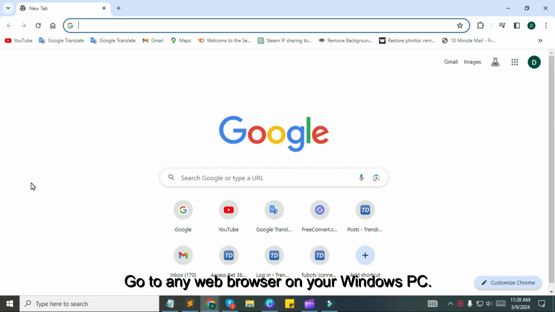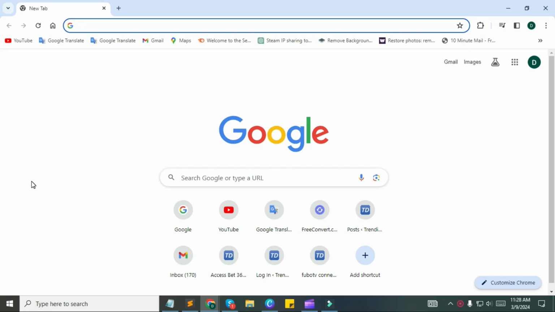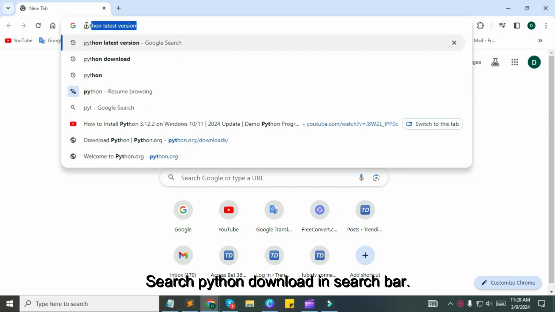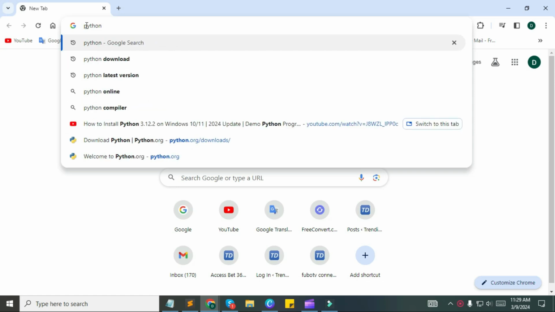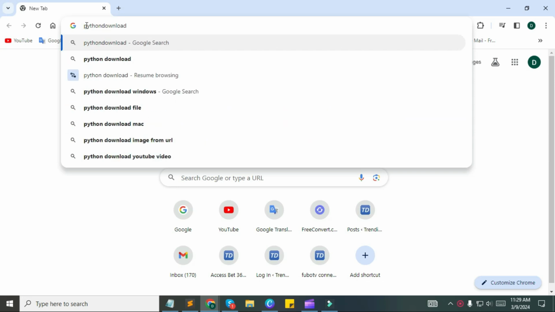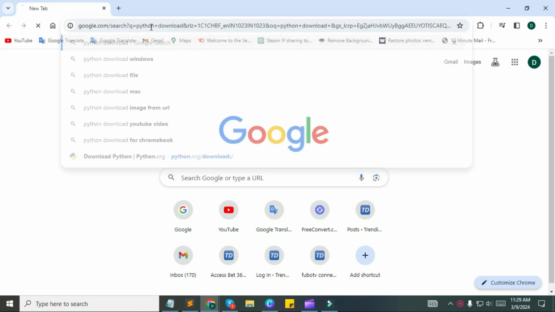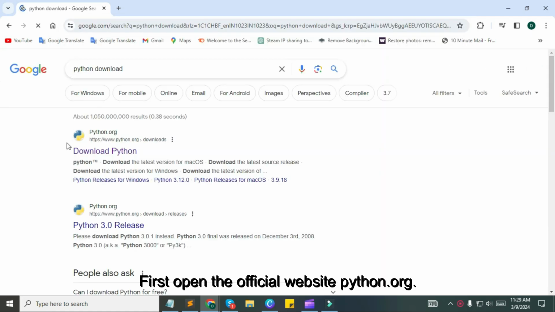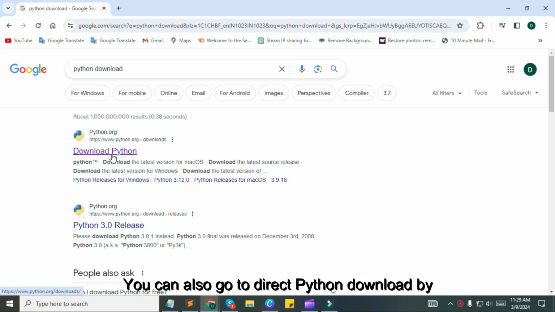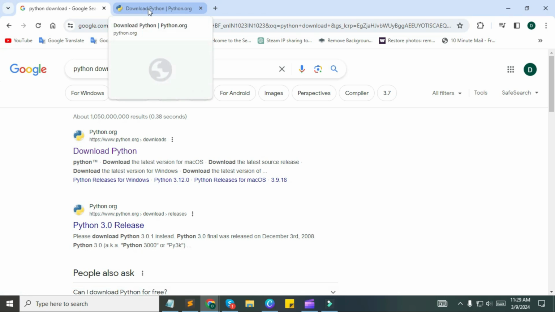Go to any web browser on your Windows PC. Search Python download in the search bar. First, open the official website python.org. You can also go to the direct Python download page by clicking on the link given in the description.